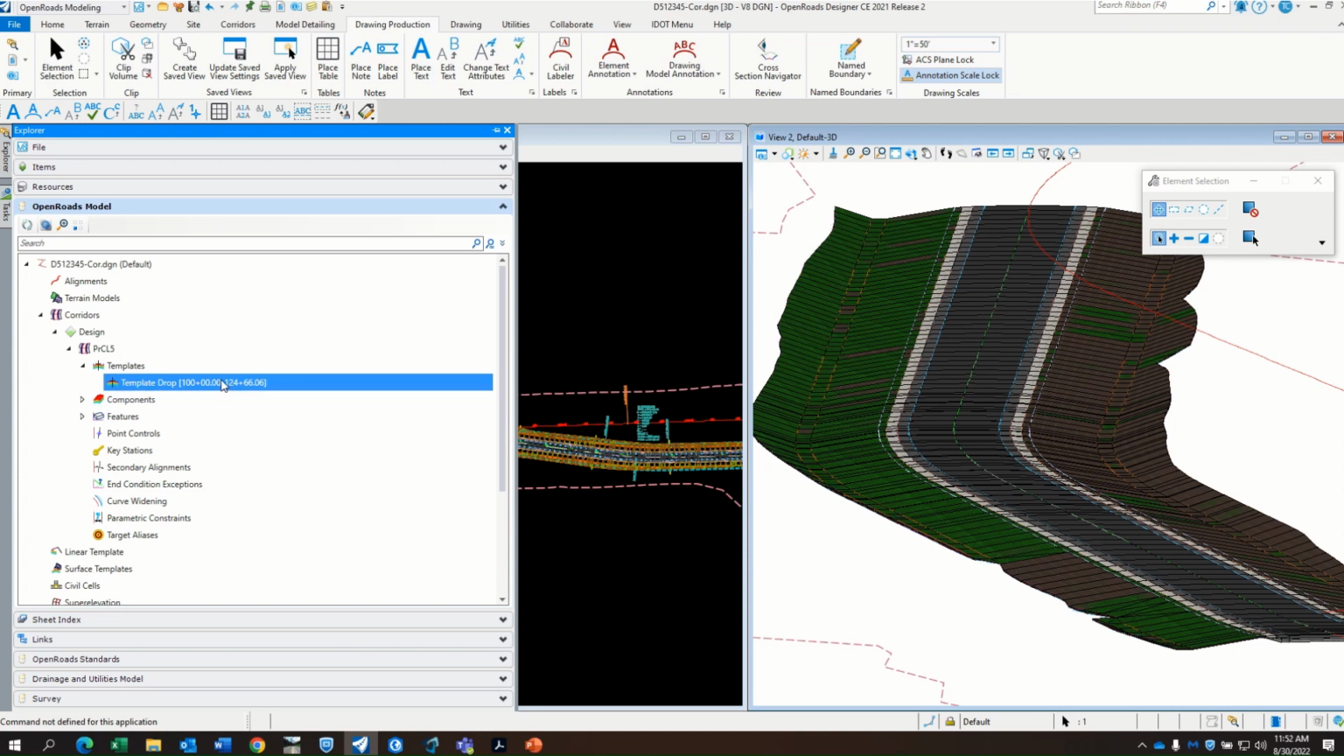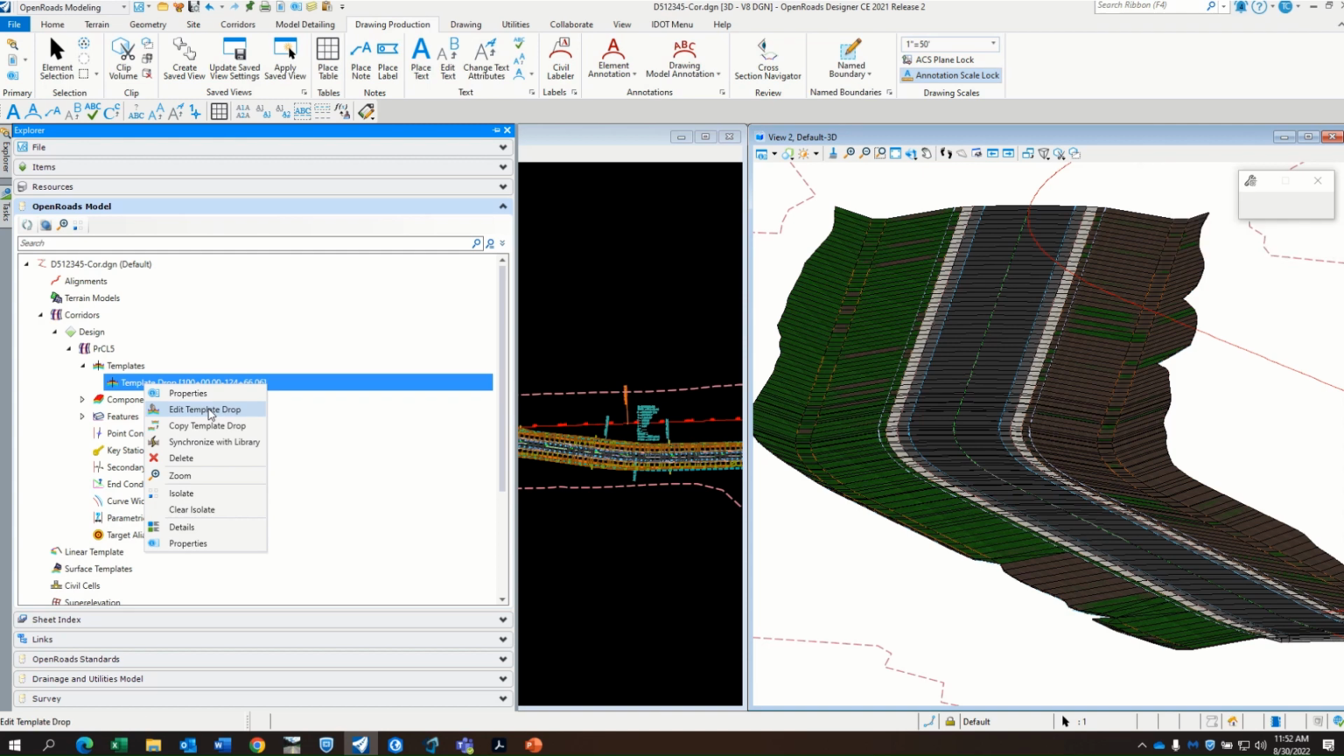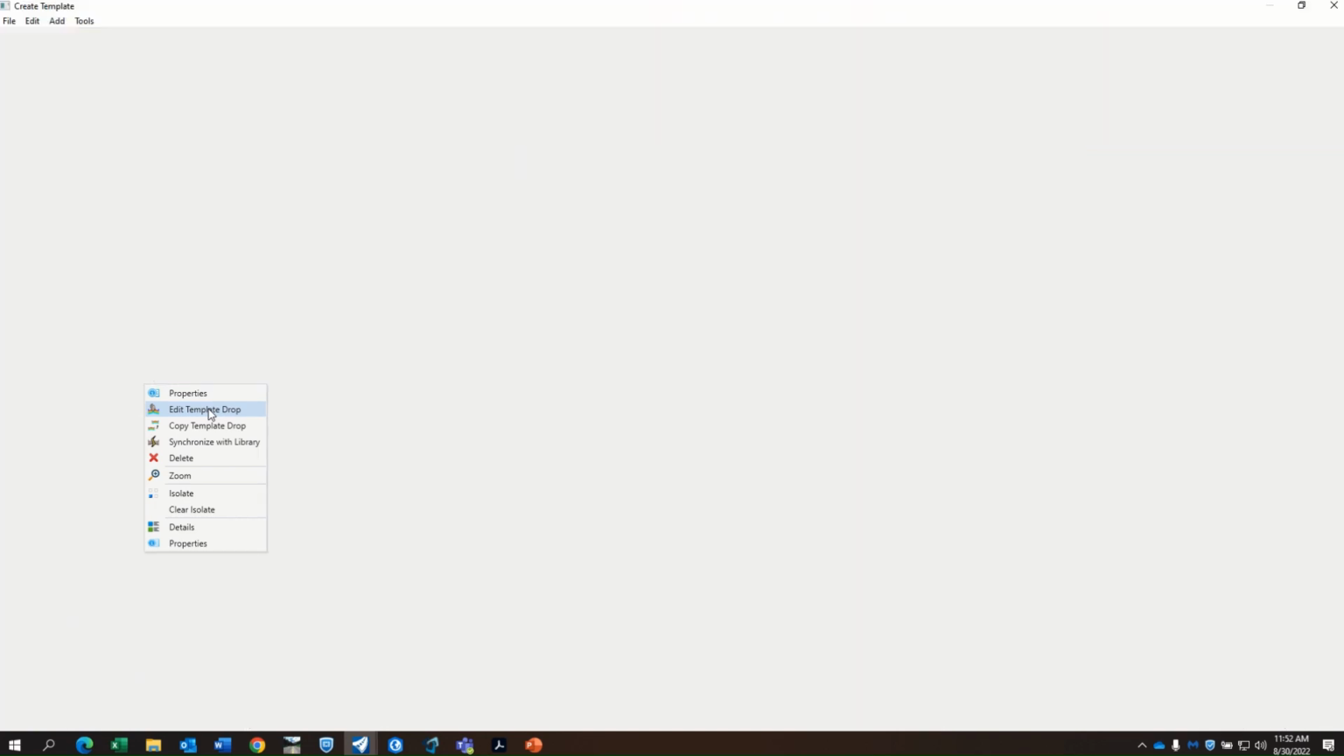So what it did was it actually copied from the ITL. ORD is not actually pointing back to that ITL file, because as you know, in ORD, most everything is directly in the design files. It doesn't really point to anything else. So what it did was it actually copied that template into the design file. In fact, if I wanted to, I could right click on that template and say, hey, let's edit that template drop. I could do this right here.